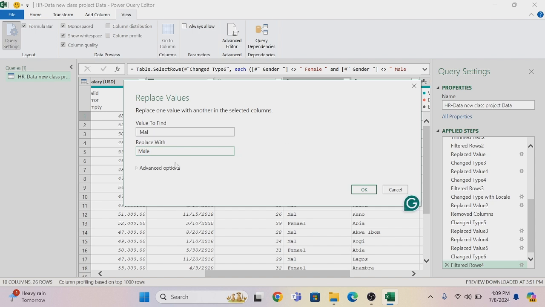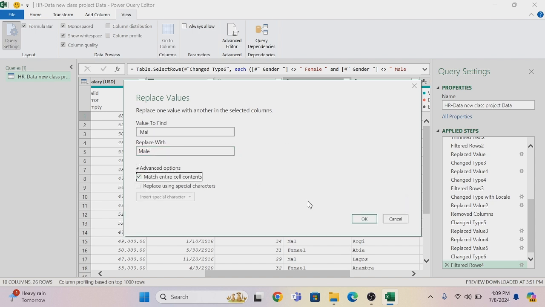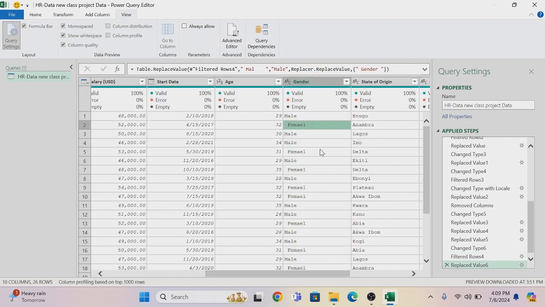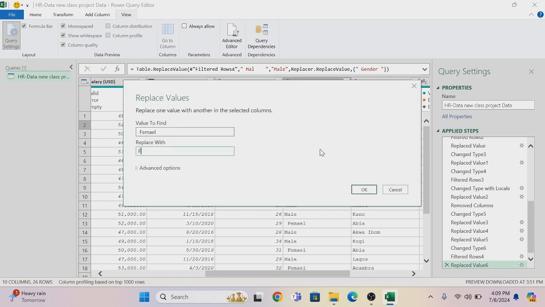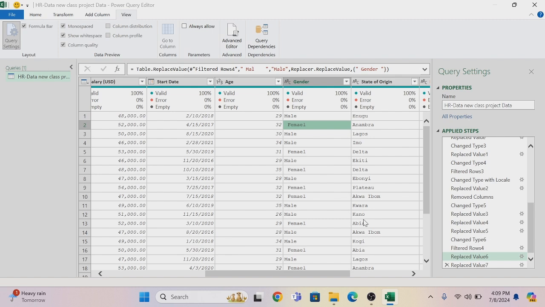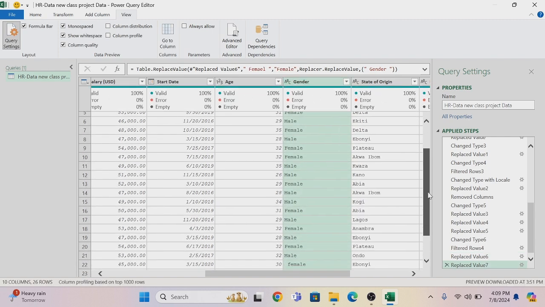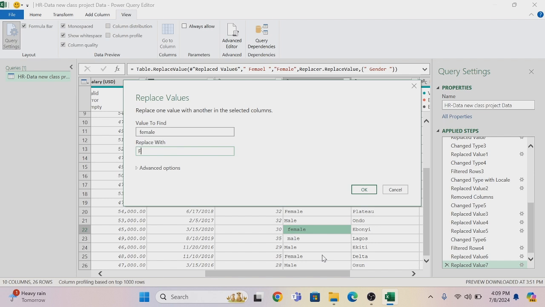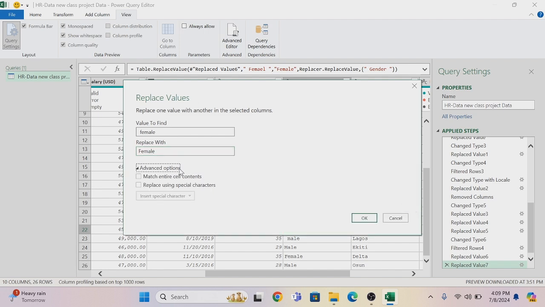Male. It's a text, so click on advanced option, match entire cell content, and OK. Right click here, replace value, female, advanced option, match entire cell content, and OK. Okay, so right click here, replace value, female, advanced option, match entire cell content. Okay.